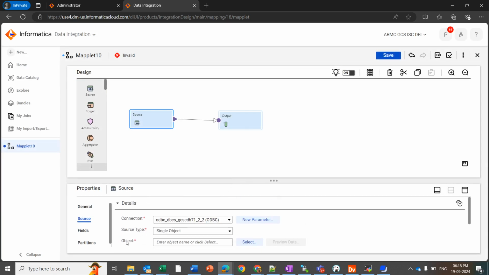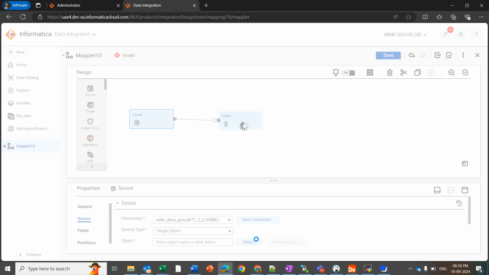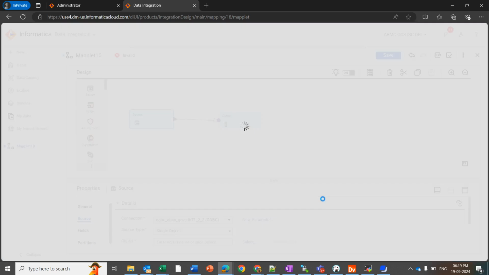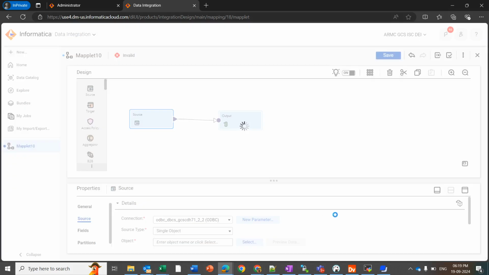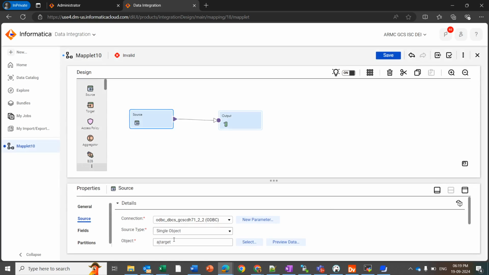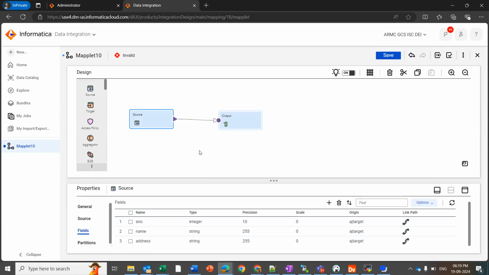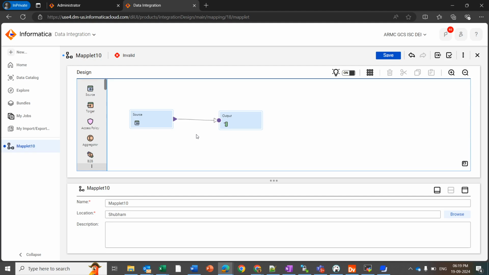Now import the table. For that, click on Object. I'll be importing this table. I'm successfully able to import the table. Let's validate the fields. As you can see, the fields have also been displayed. In this video, I'll be showing you the source mapplet profiling using this simple source mapplet having the source and output. You can use transformations or your own logic as per your requirement.